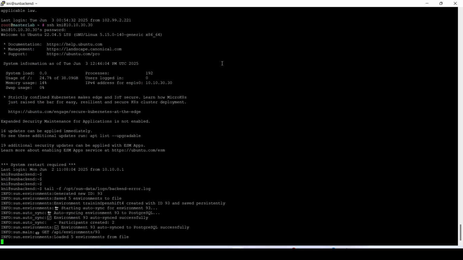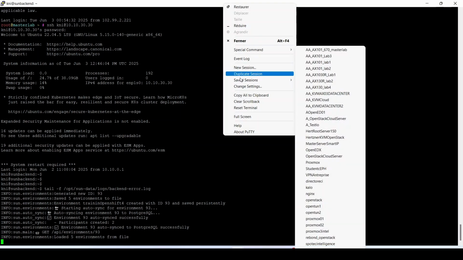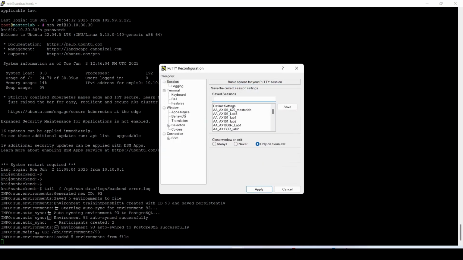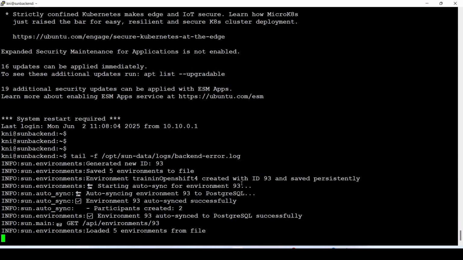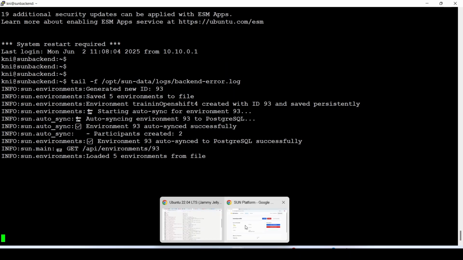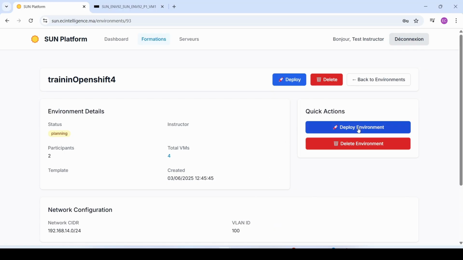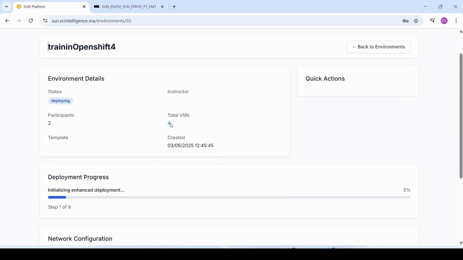Okay, let me increase it, just so you are able to see this ongoing deployment. Right now we have this one. I will click on deploy the environment. Once done, we have 4 VMs that should be deployed on this target compute node, and each participant will have two VMs.